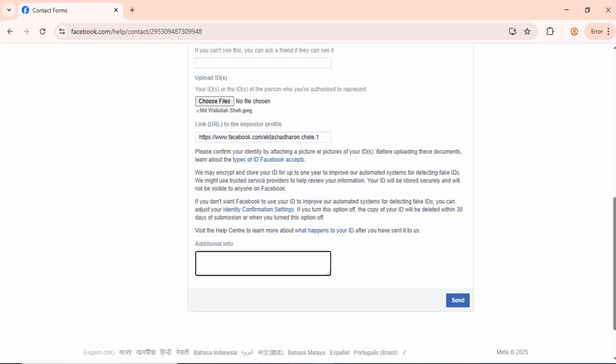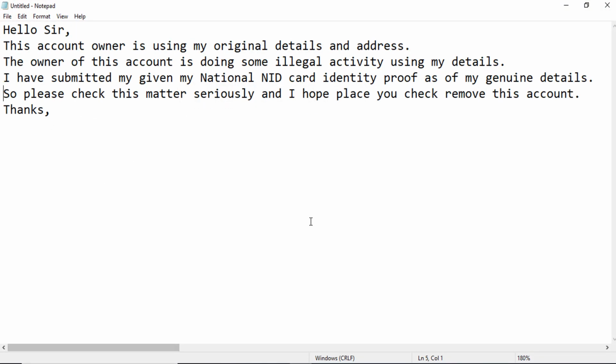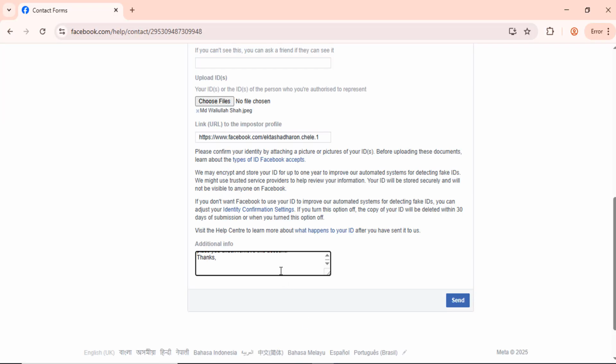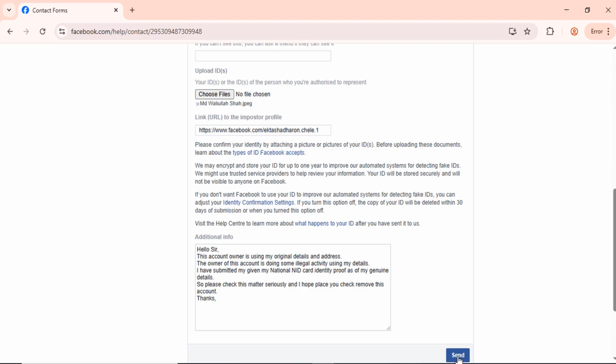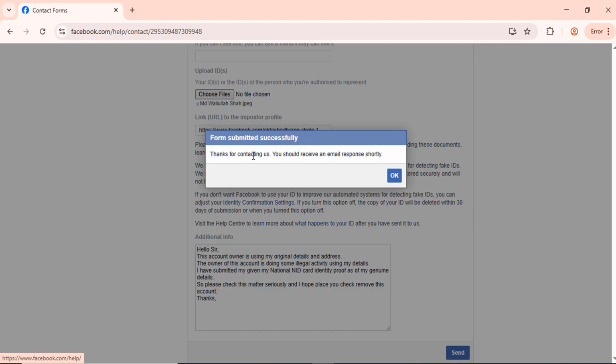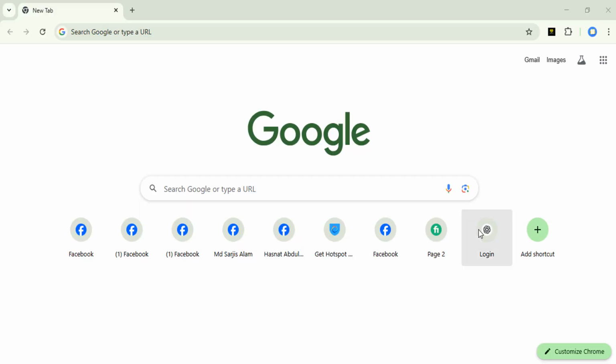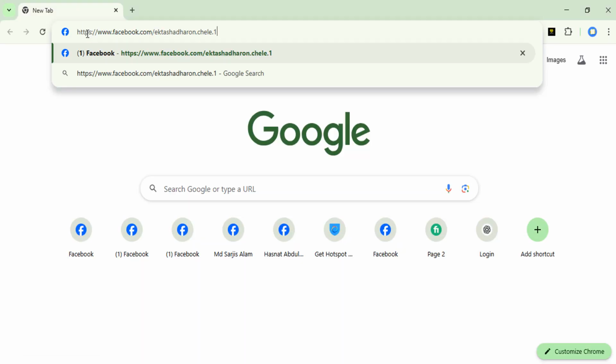In the last box, you must write something to apply to Facebook. Finally, we need to complete the report by clicking the Send option. Our work is done. Now we have to wait for updates from Facebook. 3 hours later. Now we will enter the link and see if the ID is broken.